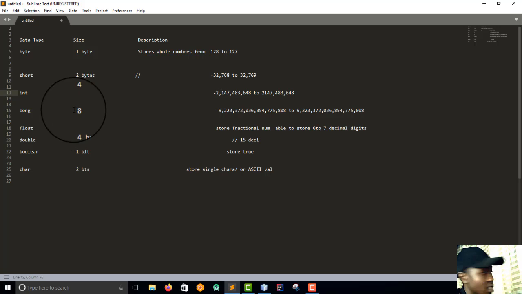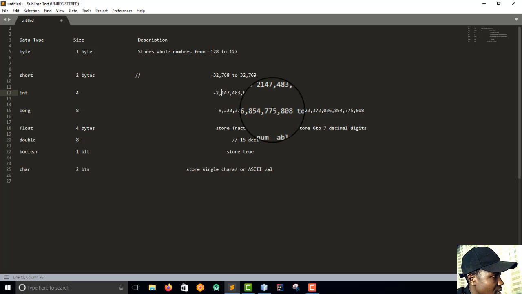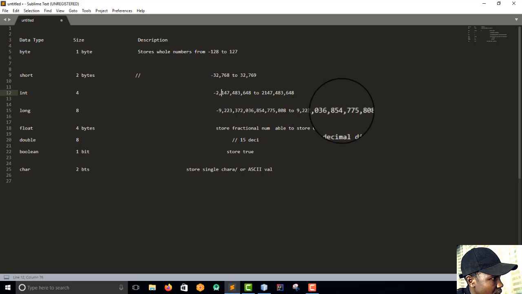It's 8 bytes in size. You see, it's a very big size. And so you can see the number here. It's a very long number.